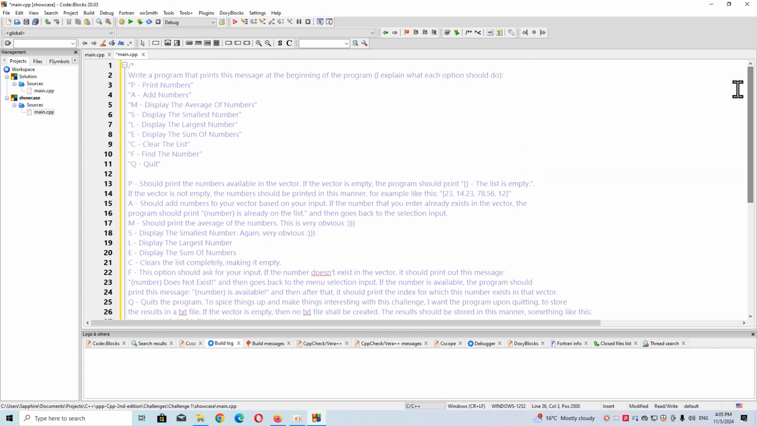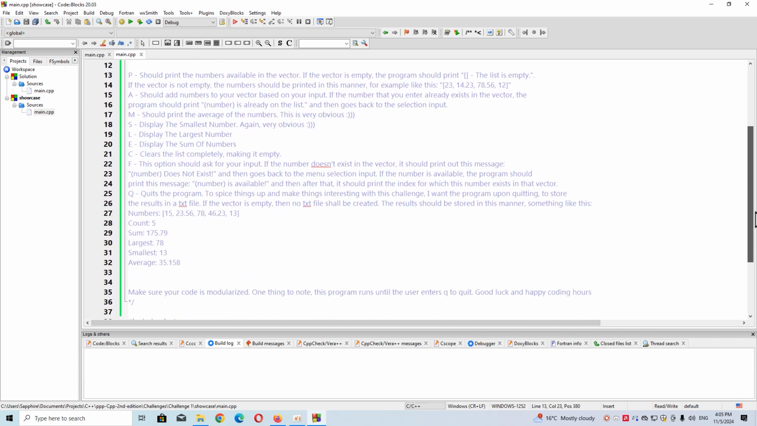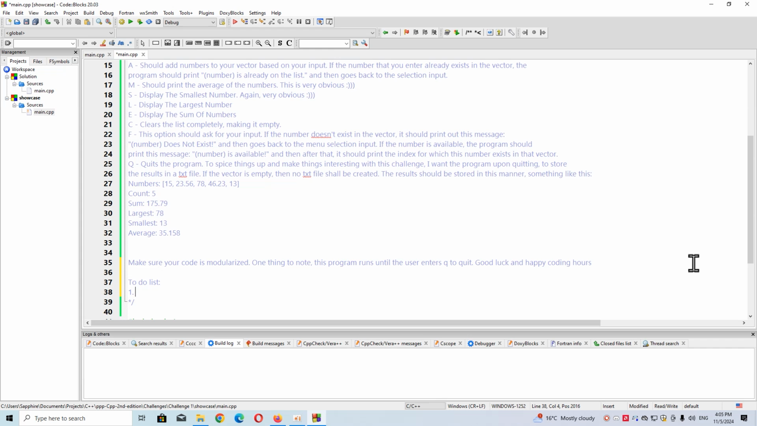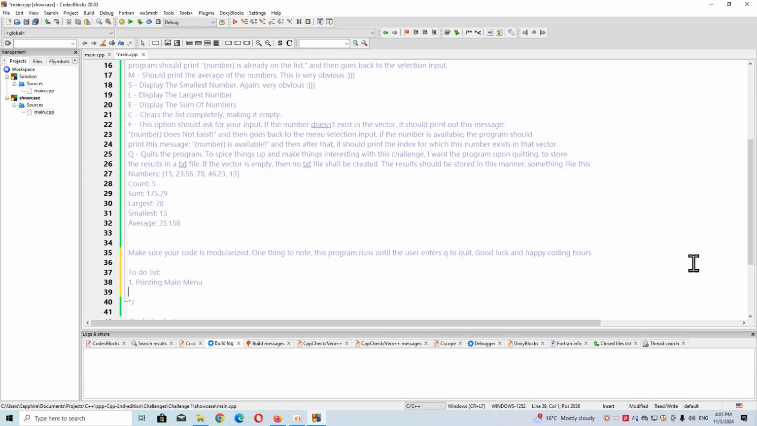All right, so here's what we're going to do. We're going to divide this problem into several parts. First part, I'm just going to write them here. Just make a to-do list. So the first thing that you're going to do is printing the main menu. So every time the program is running, it should print out the main menu.